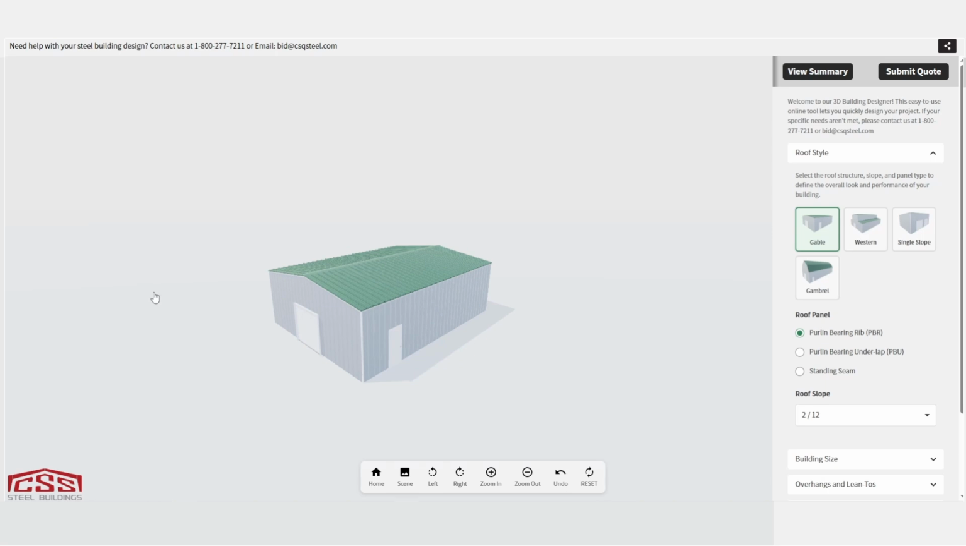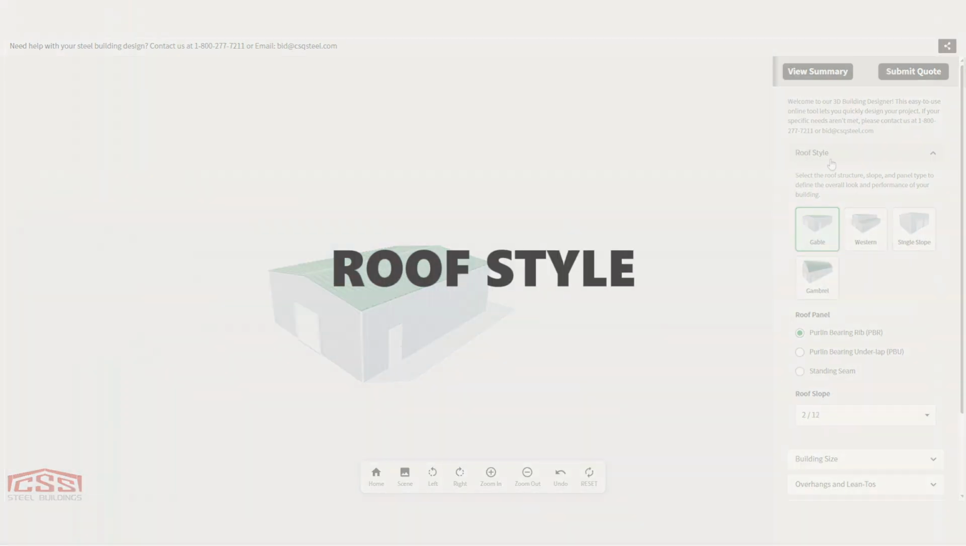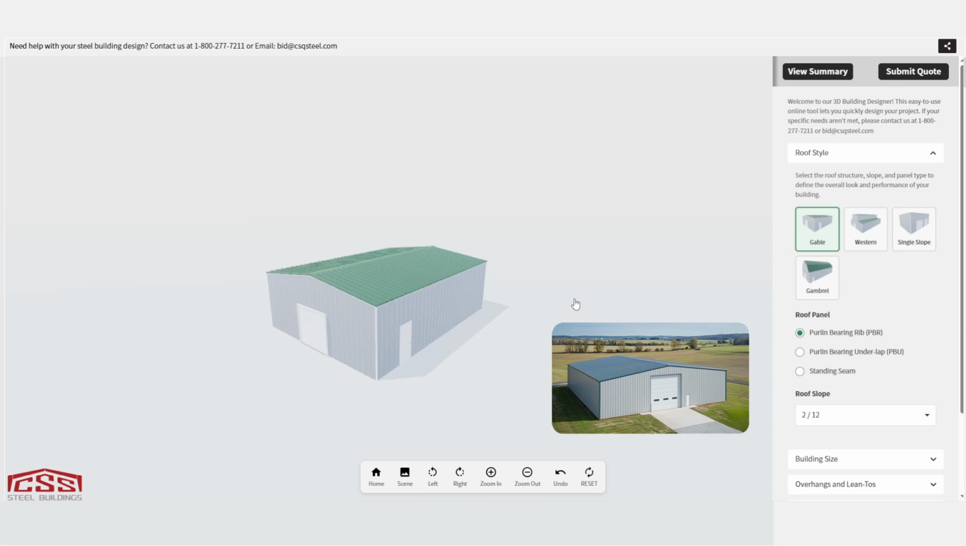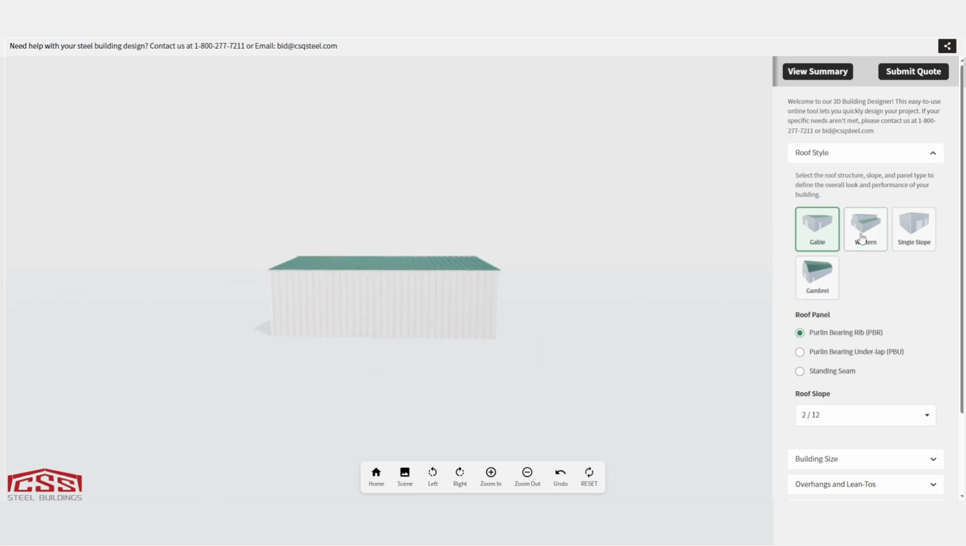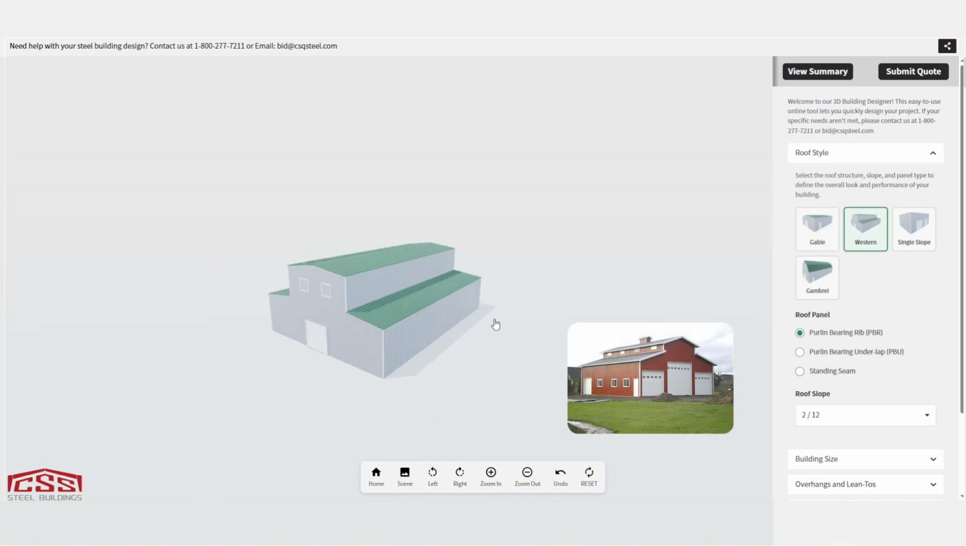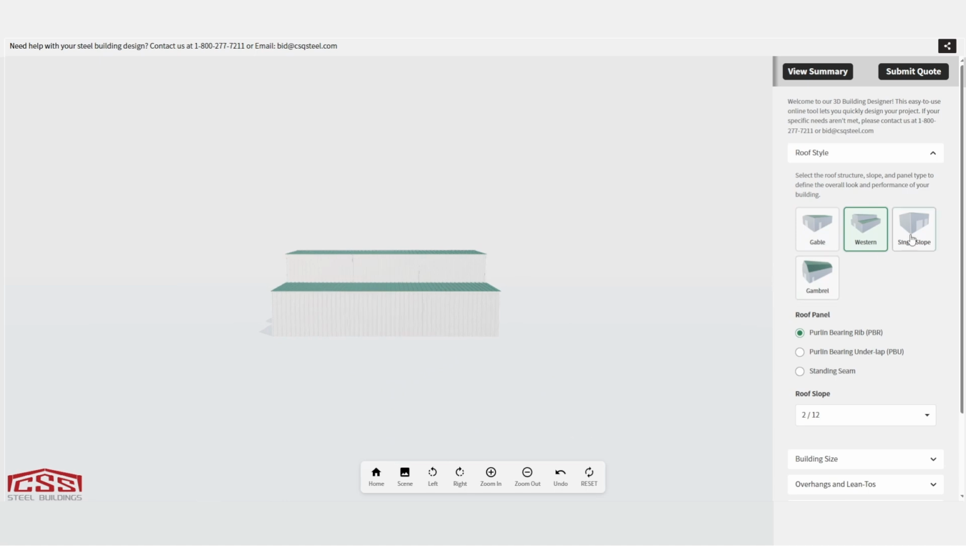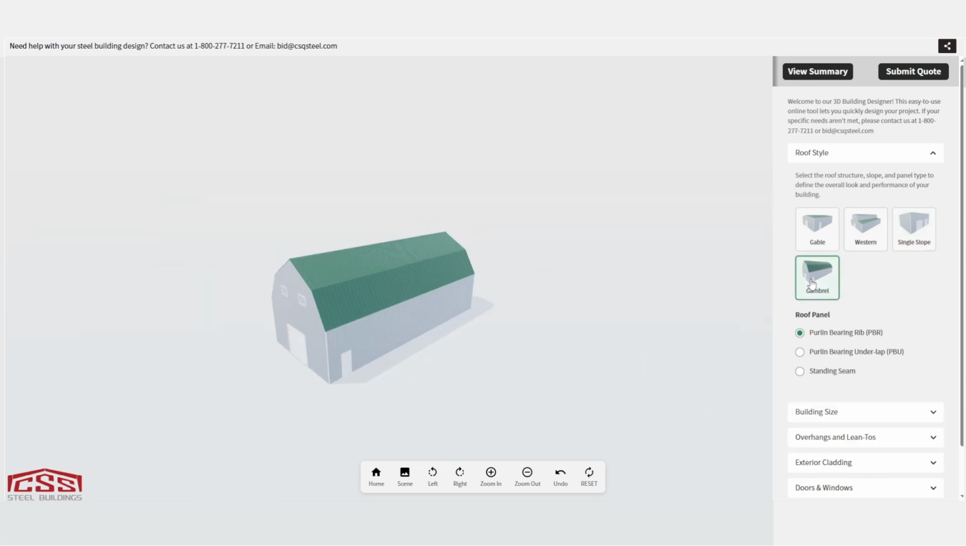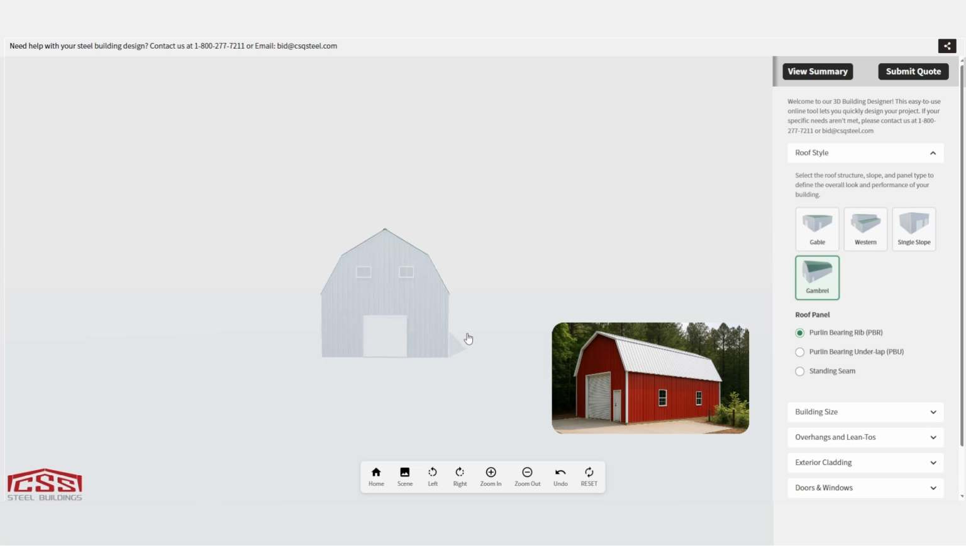First things first, let's kick off with roof style. This is where you set the overall shape and character of your structure. Gable is the classic go-to, simple, efficient, and works for just about any application. Western adds a raised center section with a distinctive barn-inspired profile that's great for ventilation and natural light. Single slope gives you a clean, modern look that's popular for lean-to style and commercial applications. And gambrel, if you need that extra headroom and a more architectural feel, this one's for you.